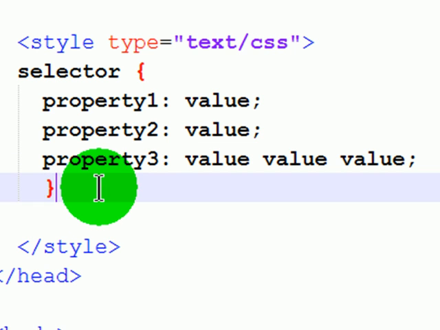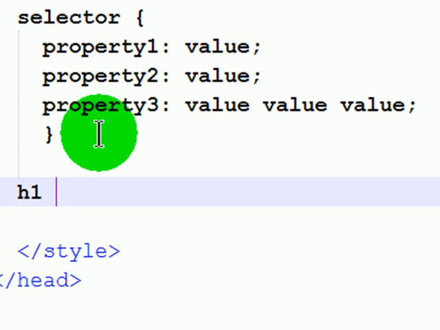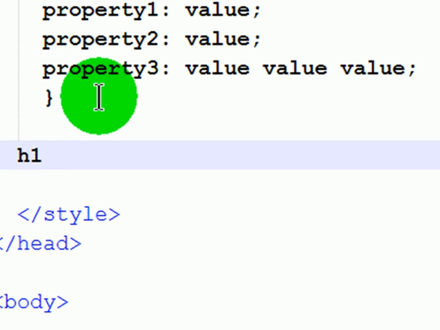Now let's try it in a little bit more realistic manner. The selector is what you want to format on the page. The first thing I want to format on my page is going to be the headline. Most of our selectors, especially early on, are going to be called type selectors, which is simply a version of the tag you want to manipulate. My web page has a headline 1 element or headline 1 tag. Well, my selector is going to be H1.